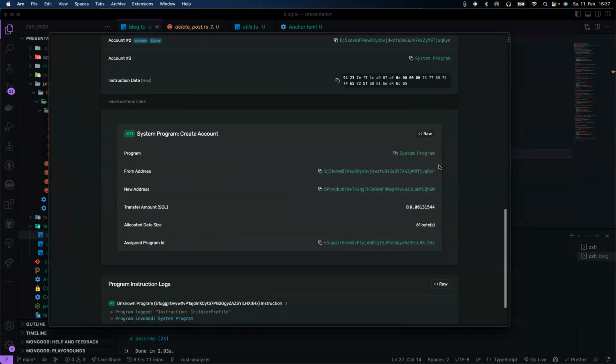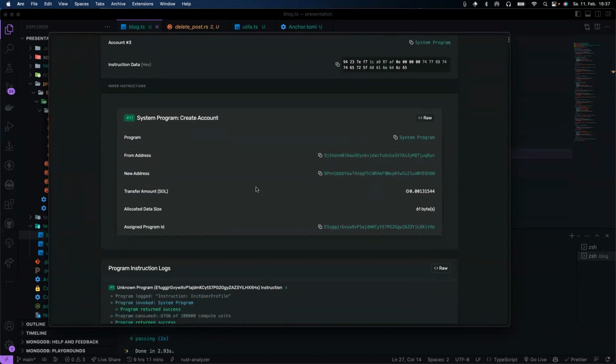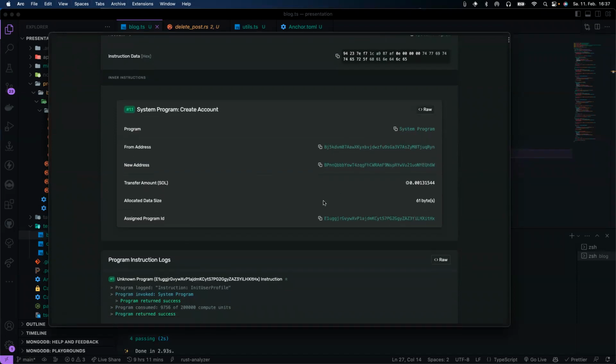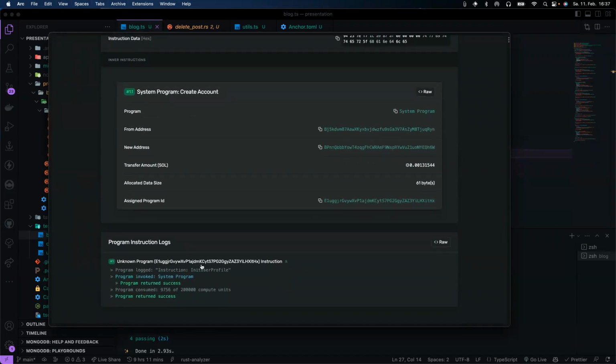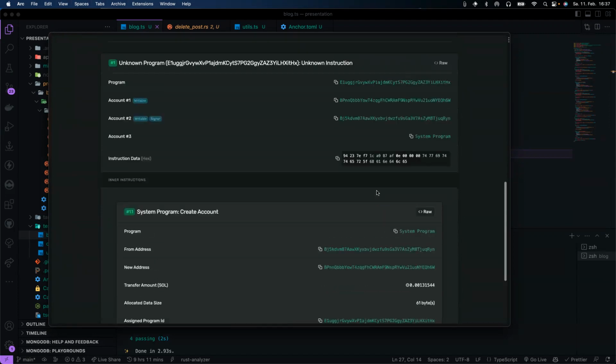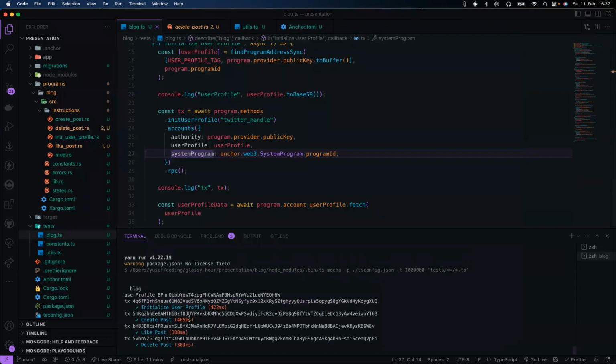And yeah, here it also shows again the new address. This is the user profile that was created from the address, etc. So it's kind of repeating itself. But yeah, here you can also see the program logs. So the instruction was called init user profile, and you can also add custom log messages to your contract, but we didn't do that in this case.